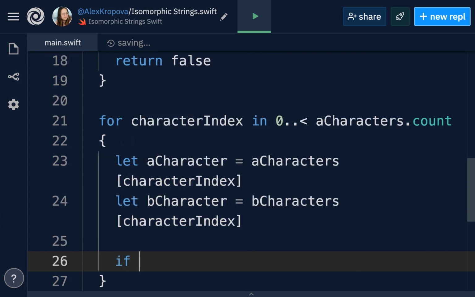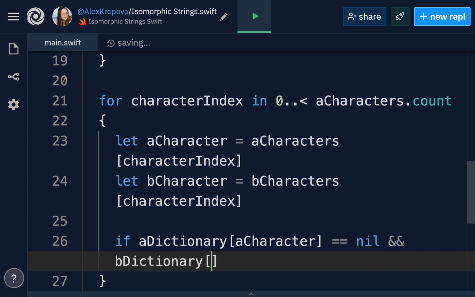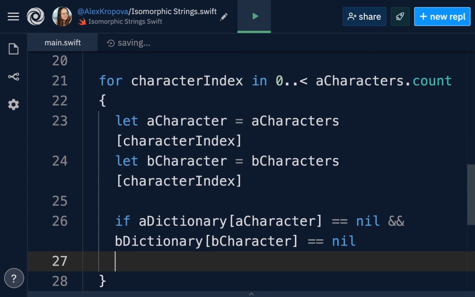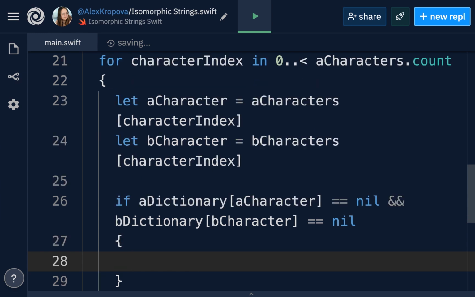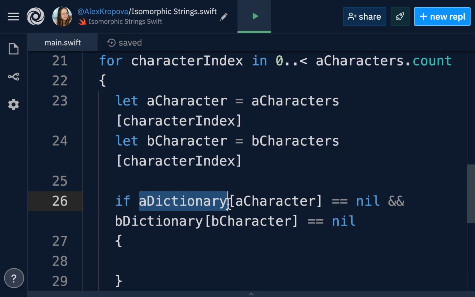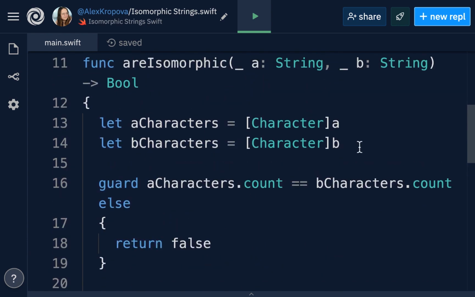Next, we're going to check if A dictionary, which we'll make, at the A character is equal to nil, and the B dictionary at the B character is equal to nil as well, then we're going to move the two values. Let's declare these variables first, A dictionary and B dictionary. As mentioned at the beginning of this lecture, we're going to use dictionaries for this. So let's build those dictionaries up here.